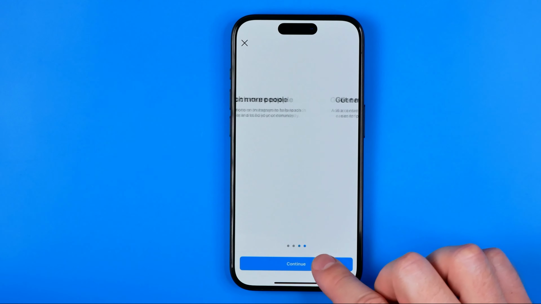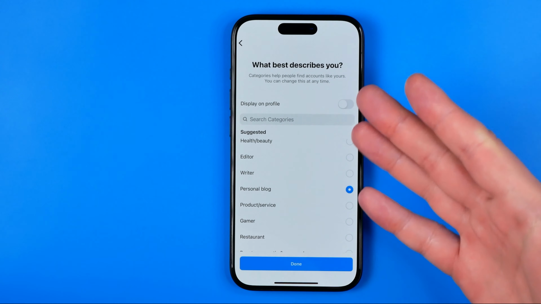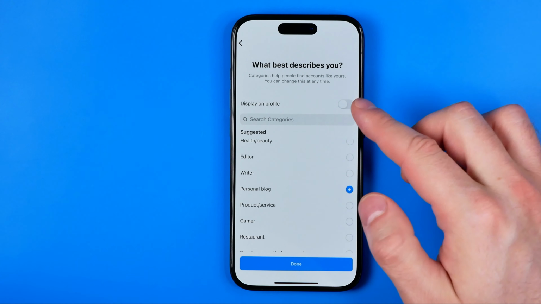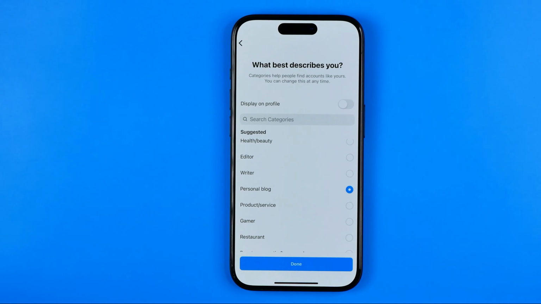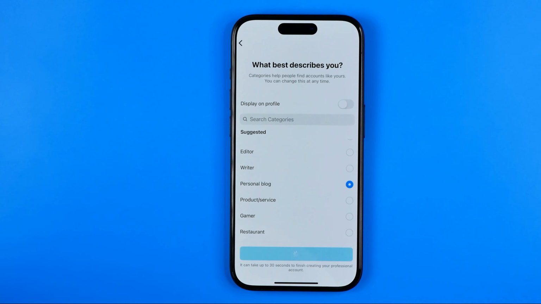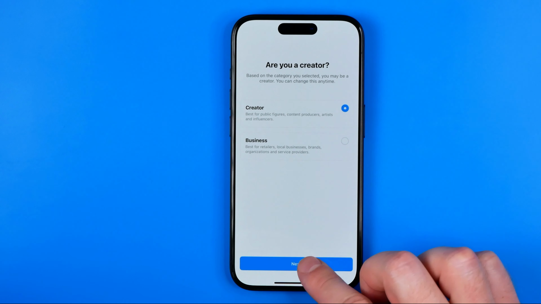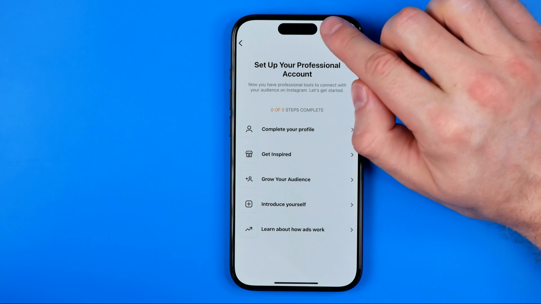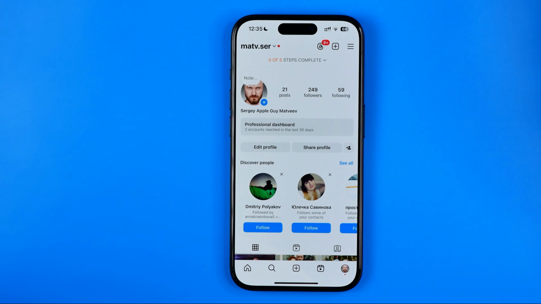Now I'm gonna hit continue all the time. On the next step we can choose a category for our Instagram account. I'm just gonna keep it personal blog and then hit done. Then I'm gonna click next, and now we can close it by hitting right here.